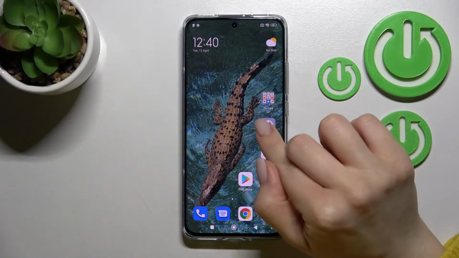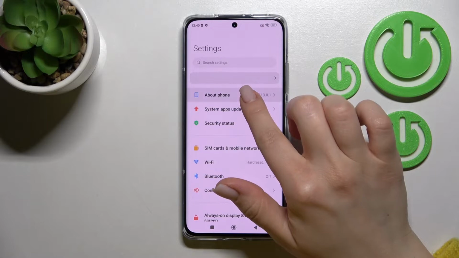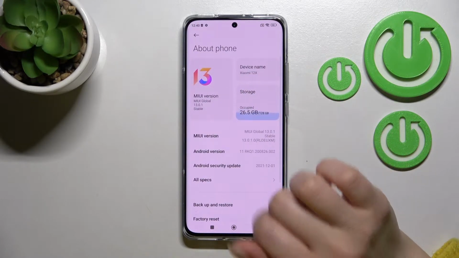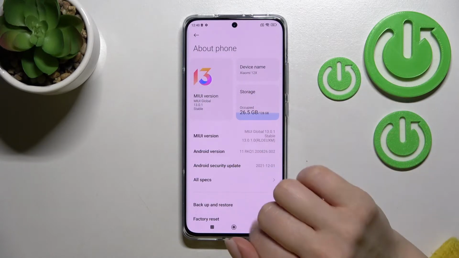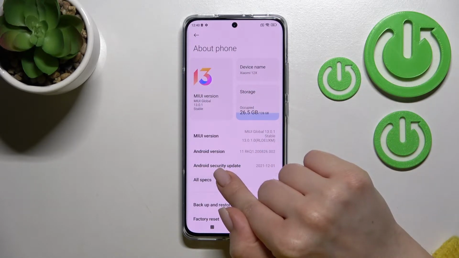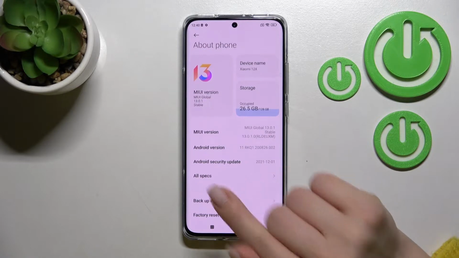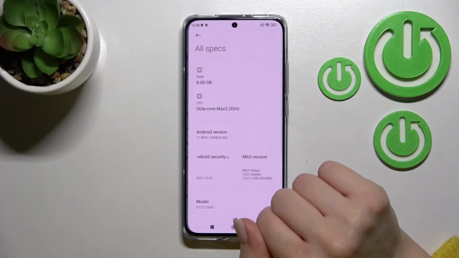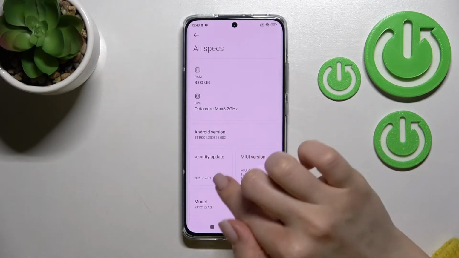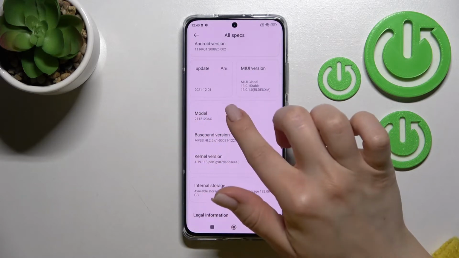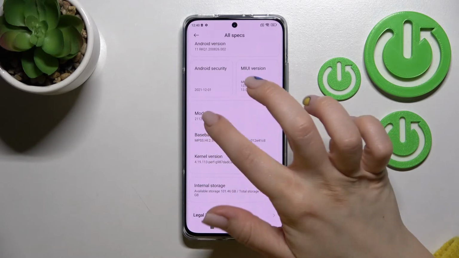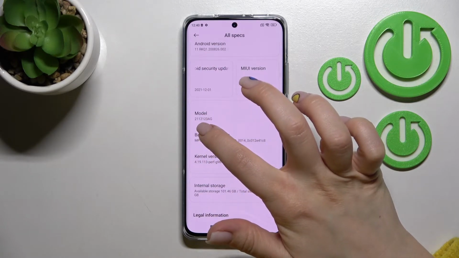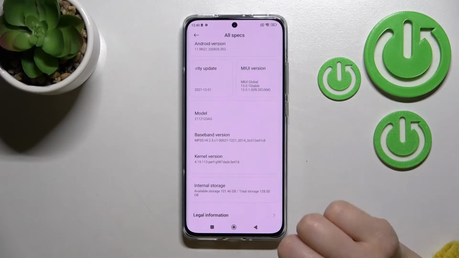So first you should go into the settings application and then click here to the about phone section. Here we got the full device name, the XIAOMI 12X, and to see the full model of our device you should click here to the all specs, and here you will see the device models section. In my case, that's 21 12 12 3AG.